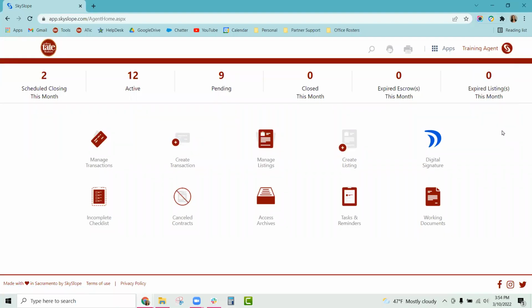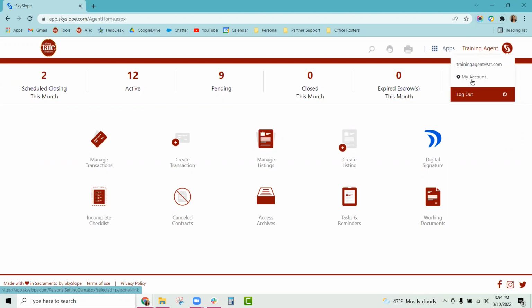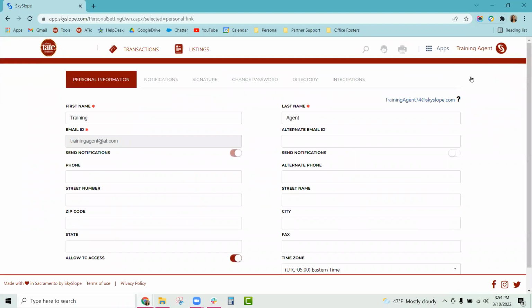Now that we are in SkySlope, we are going to do a one-time profile setup. This is something we need to do first in order to use this tool, but it's something we only need to do once. So we're going to come up to our name in the upper right and select My Account.